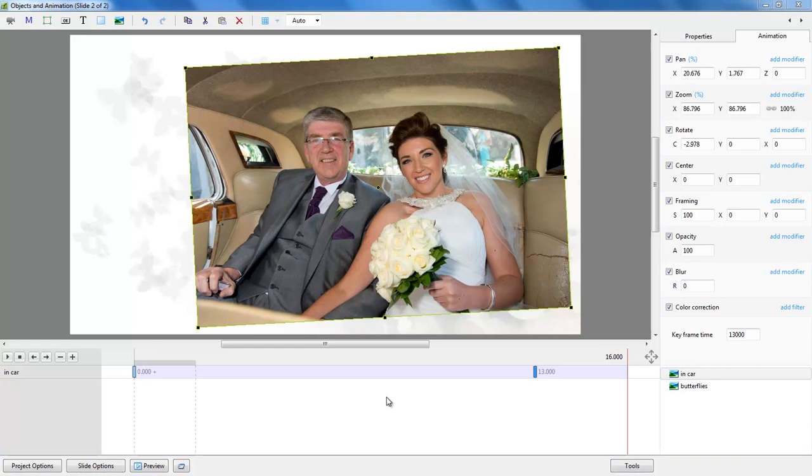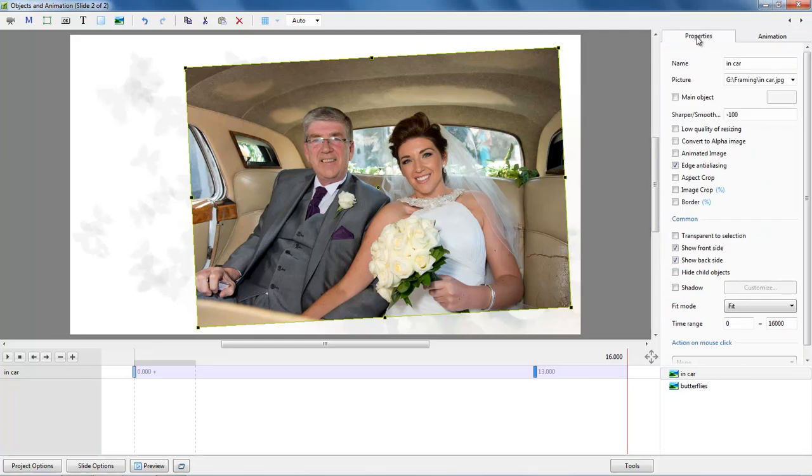Let's deal with the framing first, but what I may do with this one is go to the properties and make sure I remember before I do anything else to tick that to become the main object. Remember, this one is going to be included with all of the slide styles we apply, so we need the box unticked. The image we're going to use needs to be the main object.